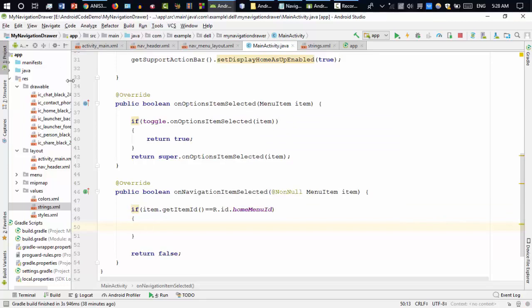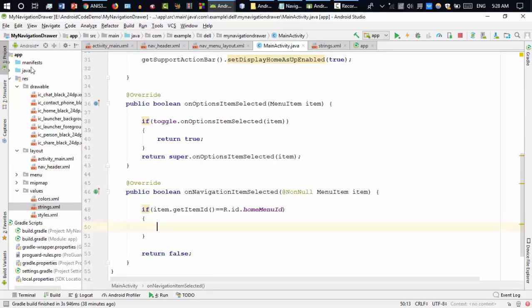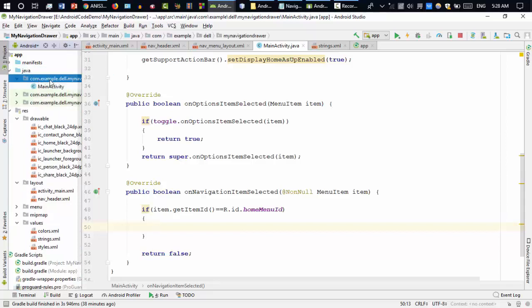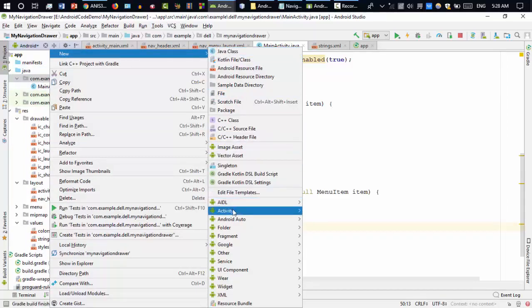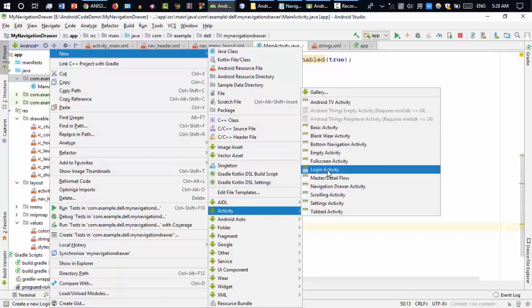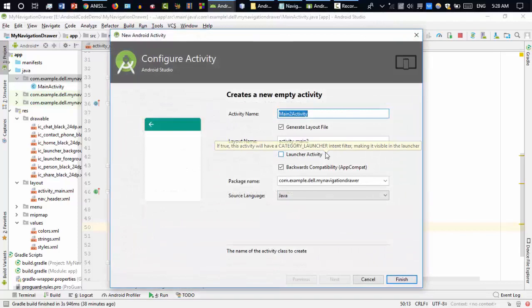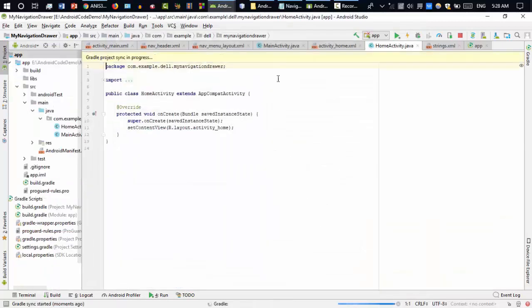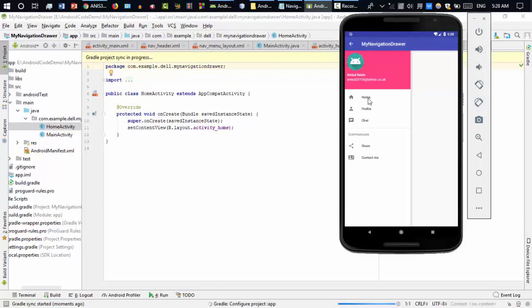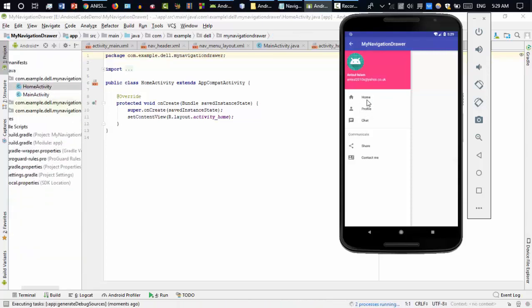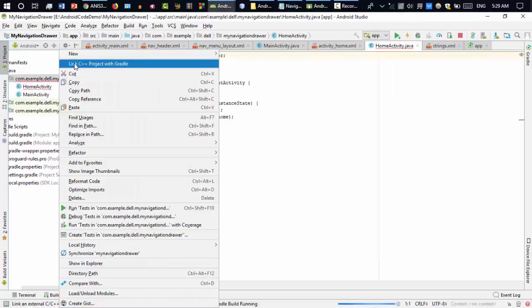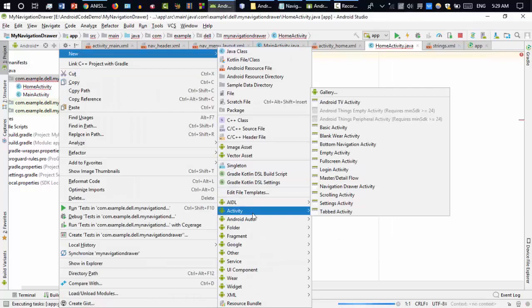okay. So I will create two more activities so that you can see how it works. File, and I'm going to create here a new activity, new blank activity or empty activity, whatever. I'll create two activities actually, one for home and another for profile. So if I click on home, it will take me to the home activity. If I click on profile, it will take me to the profile activity. And you can do it for the rest of the items. Okay, I will show you only for the two items. New, and then I'll create one more activity.